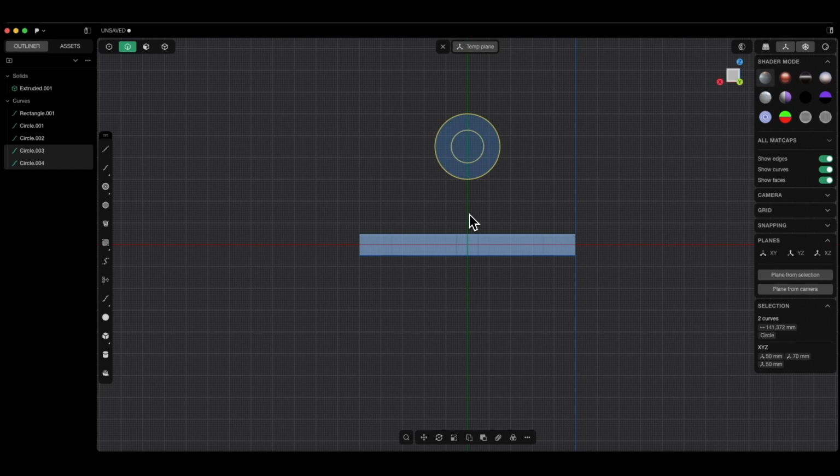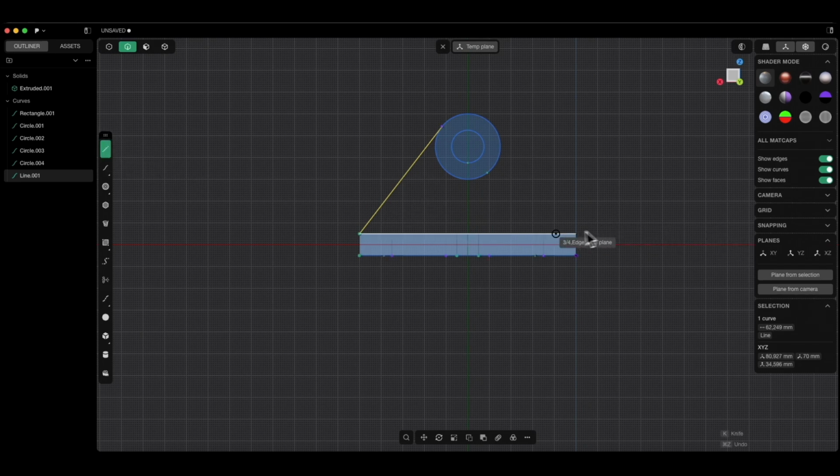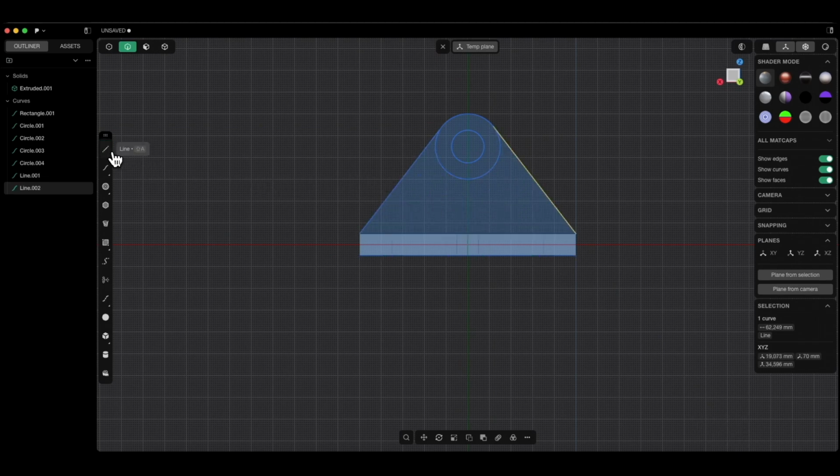Now I select to draw a line and draw a line from this point. I hover over the circle and look for the tangency snap. We have a tangent snap, so I click here and right click to finish drawing the line. I select to draw another line. I draw a line from this point. I look for the tangency snap. I click here and right click to finish drawing the line. Now I select to draw a line again and draw a line from this point to close this area.